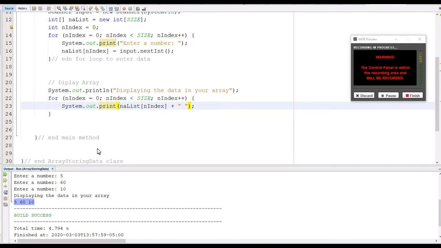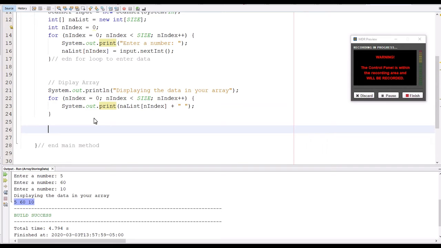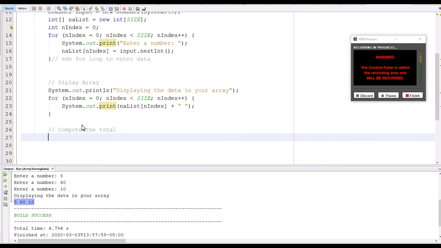Okay, in this video I'm going to teach you how to compute the average, correct? So first things, in order to compute the average, what do we need? We need to compute the totals, right? So first, compute the totals. The total. Okay.